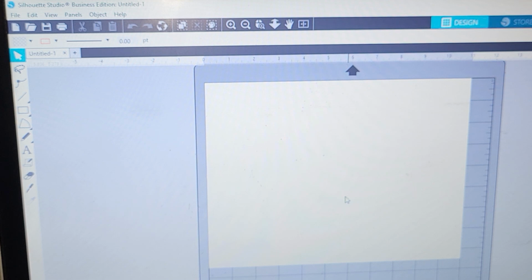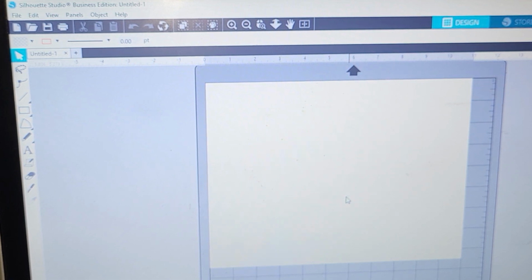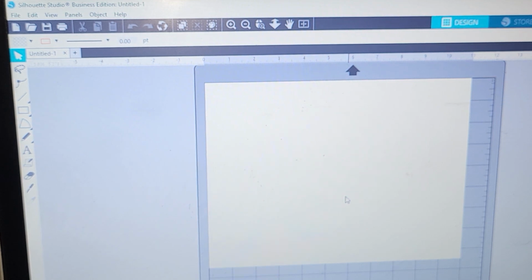Today I didn't get any response as far as who wanted to learn what, whether you wanted to learn Silhouette or Canva first. So I made an executive decision and we're going to go with Silhouette Studio.